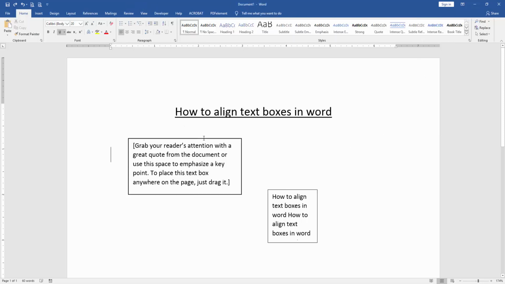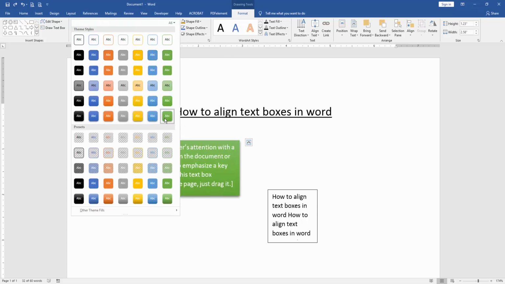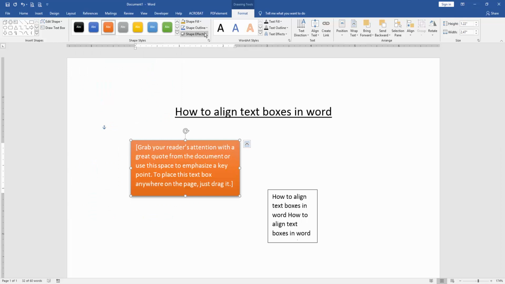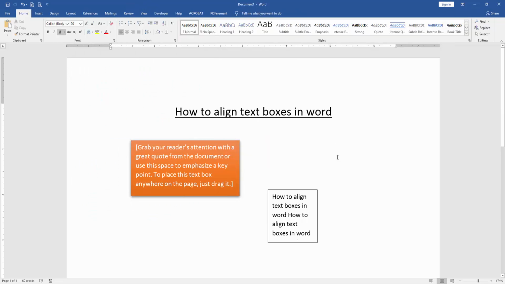You can change the text box color. Click the text box and go to the Format menu. Then apply other effects like Shape Style, or more styles like Shape Effects: reflection, shadow, glow, etc.